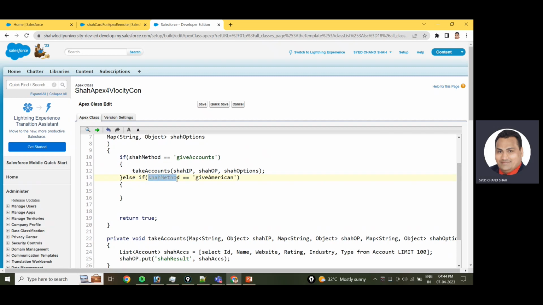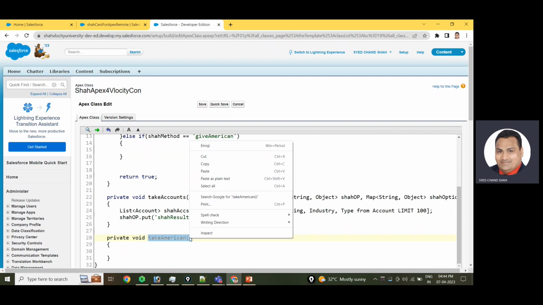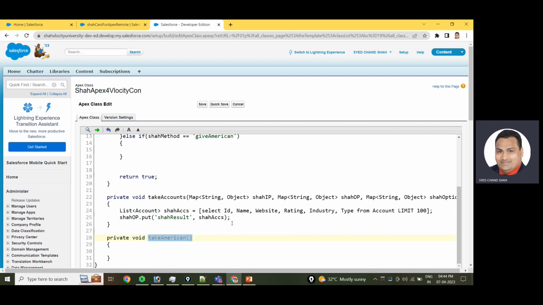So if the user is asking the name, I mean the method being requested by the user, I mean the Velocity client, is giveAmerican. So what you are doing, same thing: take American, and inside that, the constructor. First of all, let me have the constructor. Same thing.